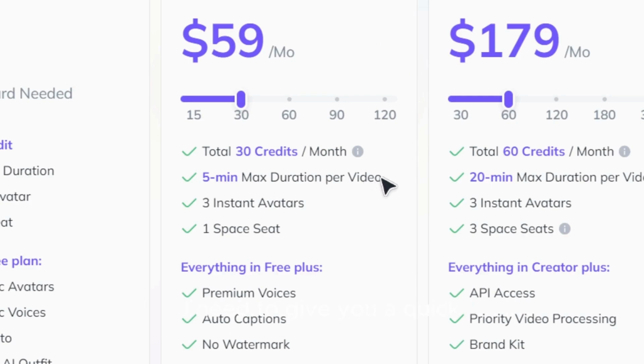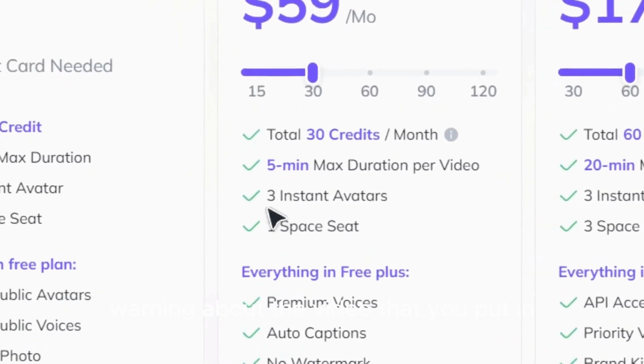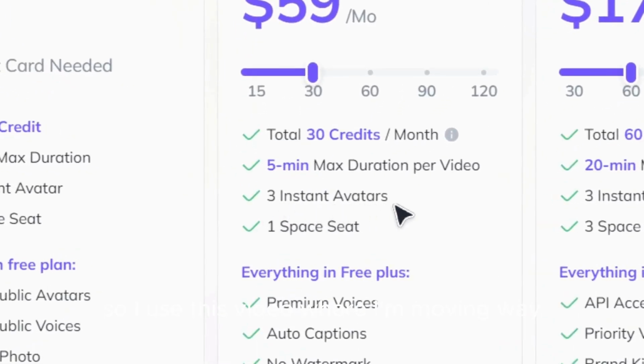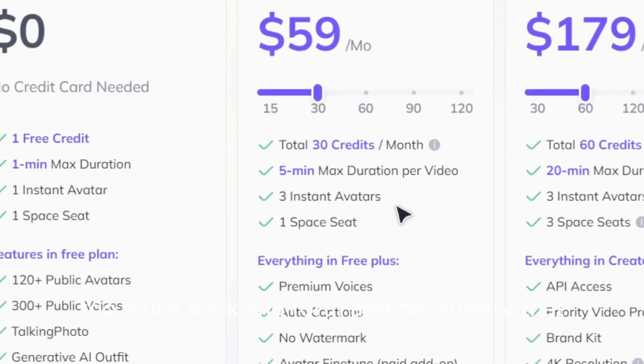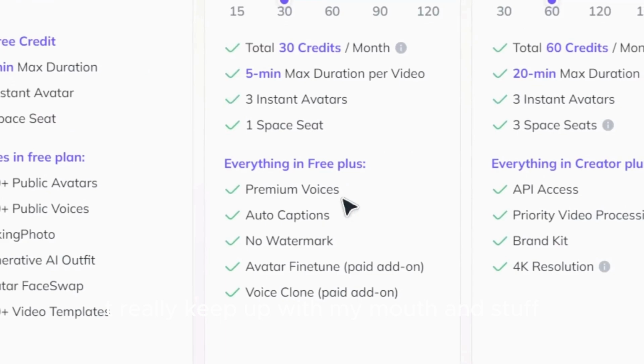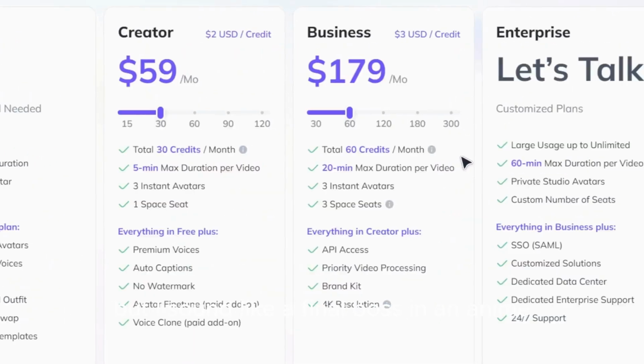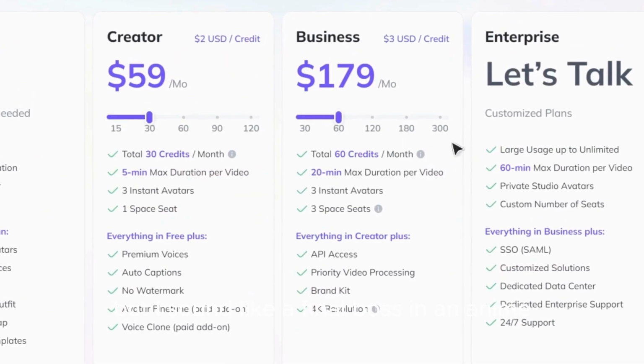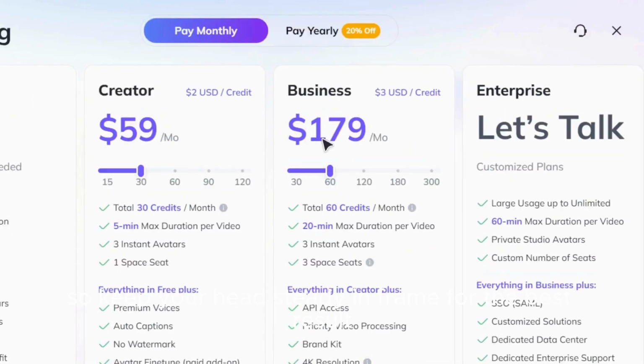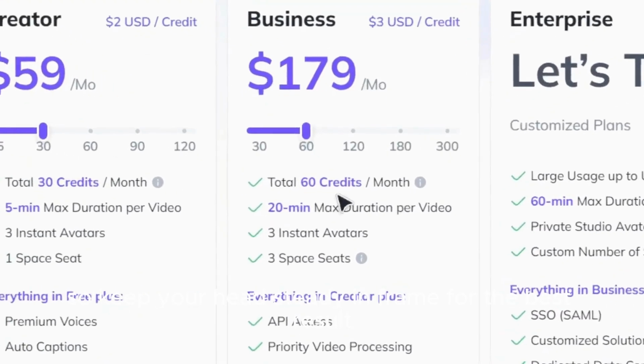Also, I need to give you a quick warning about the video that you put in. So I used this video where I'm moving way too much back and forth, and because of that the algorithm can't really keep up with my mouth and stuff. So just look at this bad example so you can avoid this mistake. I don't know about you, but I sound like a final boss in an anime, so keep your head steady in frame for the best result.